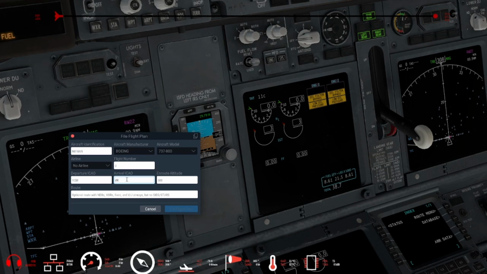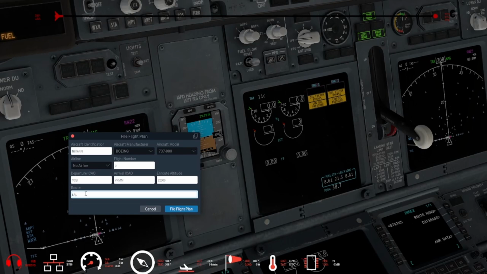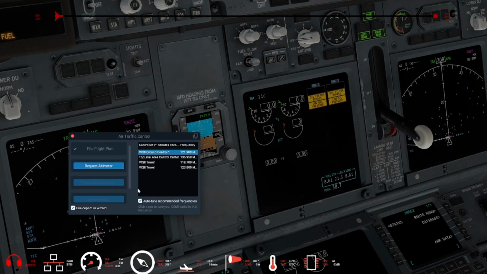The departing runway is VRMM. We are going to 32,000 feet. Let's feed in here and the route we will be going to take. Like we will be going first directly to LALUM. From there we will be going to TLIG and HOKEY. Okay, file the flight plan.